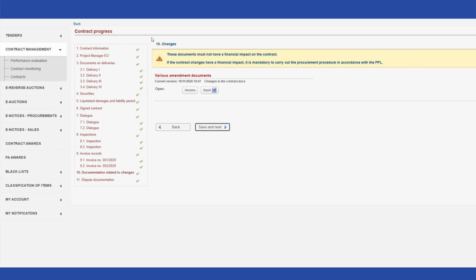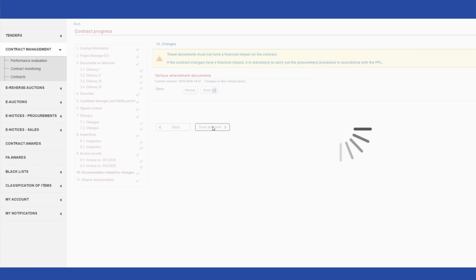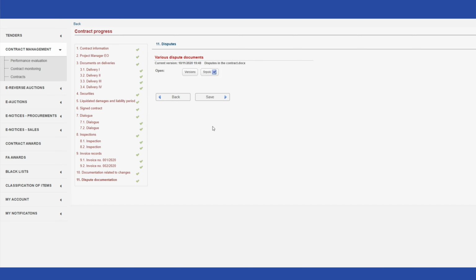Step 10. Documentation of amendments. In this step, the system displays documents related to contract changes and amendments. The EO user may download and view such documents. To continue to the next step, click on the Save and Continue button.